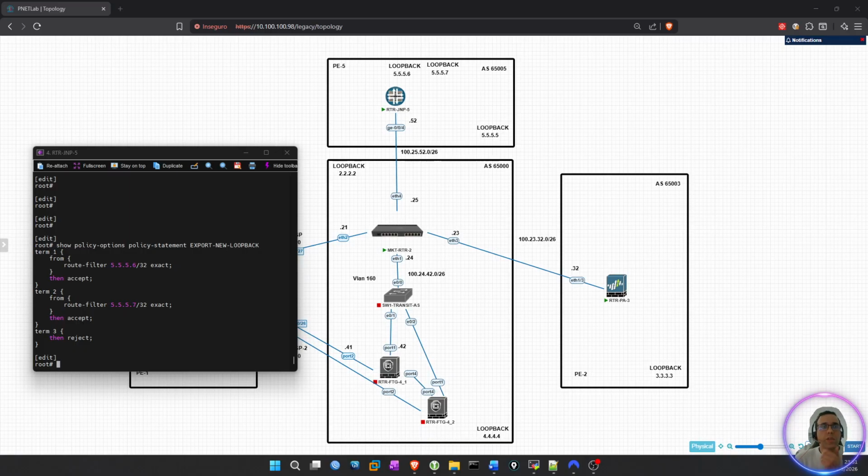So what do we need more? We need to map this policy statement, the export new loopbacks, to the BGP group from the PaloAlto in order to advertise these newly configured loopbacks. So let's do it. Set protocols BGP eBGP-PA.